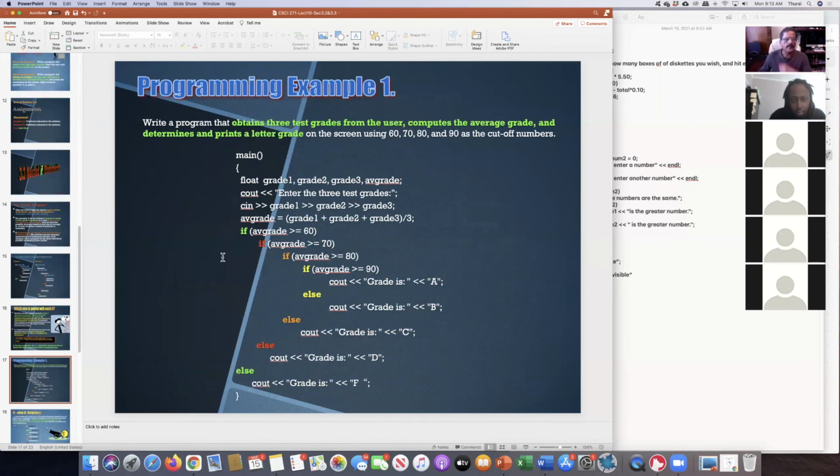Suppose that there are 3 test grades, and I want to find the average of the grades. If the average is over 60, the student will pass. If it is over 70, he will get a C, and so on. So now I want to write A, B, C, D grades, not just pass and fail. With this nested if, we can do that. The way I'm writing it right now is one way. This is not the best way, but I wanted to explain that you can write it this way.